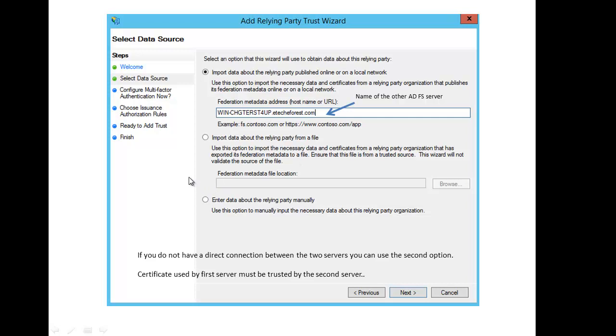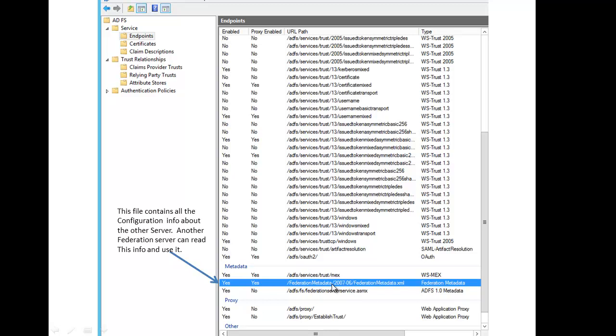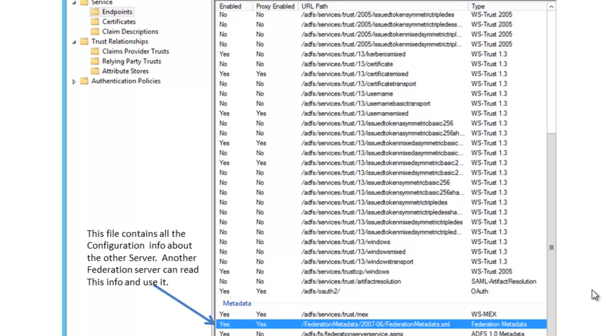We talked about the certificate server and the certificate that is issued using the accounts partner. We're going to be using the certificate server. That certificate has to be trusted by the second server. So when that certificate is created, it has to be transferred to the partner company, which is company B. I'm going to click Next. Here, Federation metadata contains all the configuration information about the other server. Another Federation server can read this information and use that information. And this is under endpoints, as we saw in our last video.